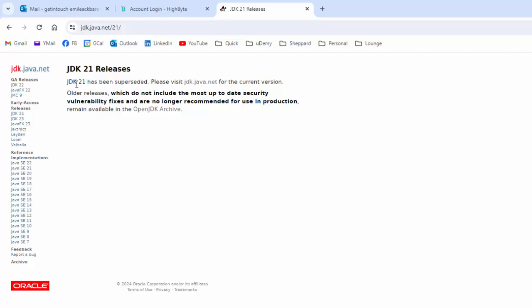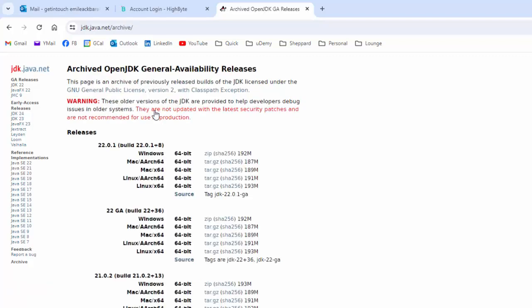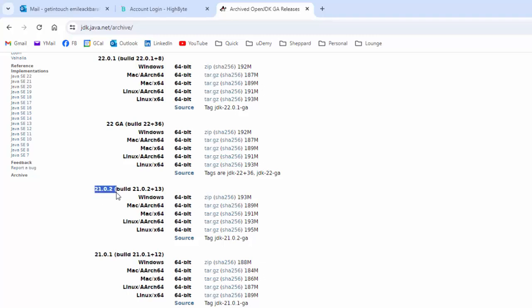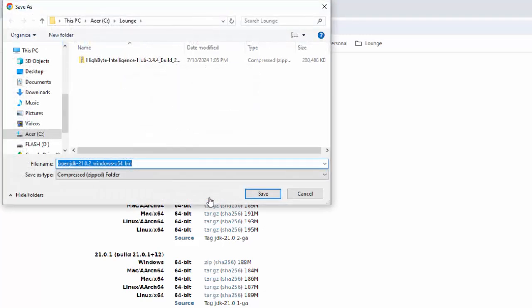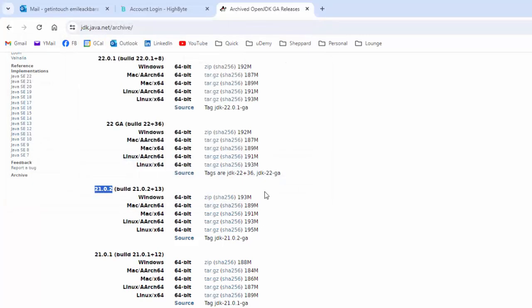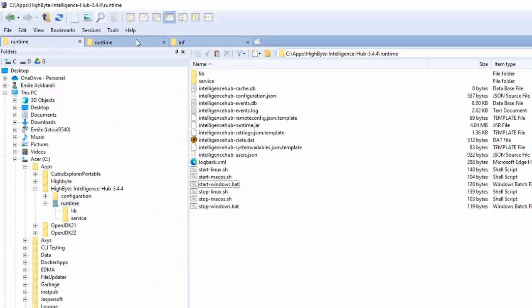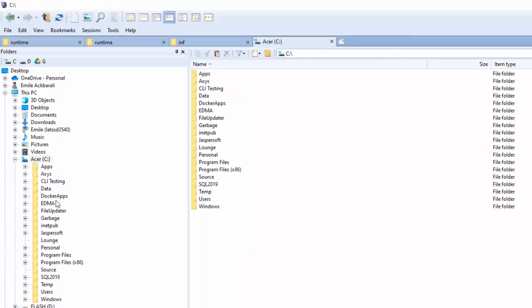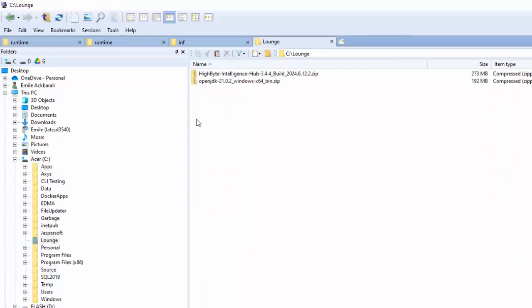It says JDK 21 has been superseded, please visit the link for all the releases and so on, and there's this link here. So even though it's been superseded, you could still use a previous version. There's the archive, and this is JDK 21.0.2. I'm going to choose the zip for Windows, and I'm going to save that in Lounge. All right, good. So let me go to Lounge. Now I have these two zipped files.